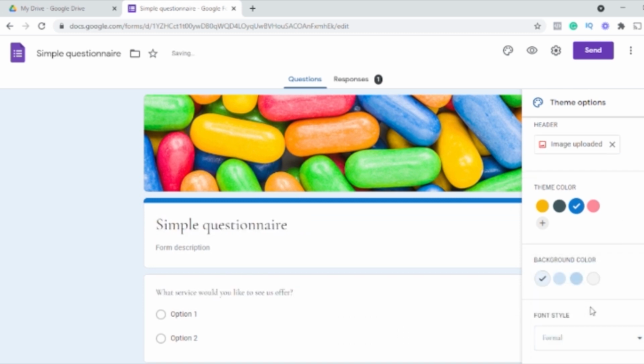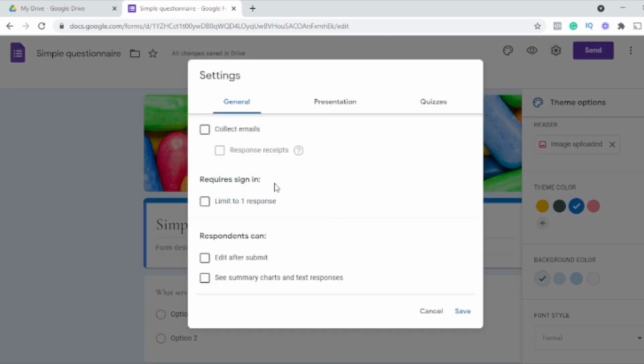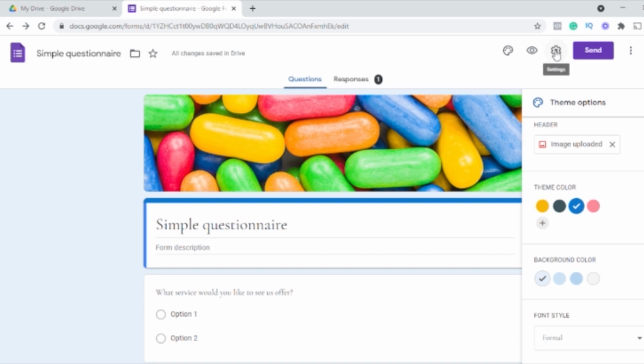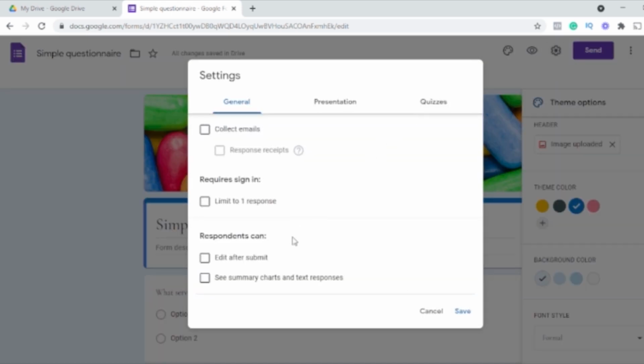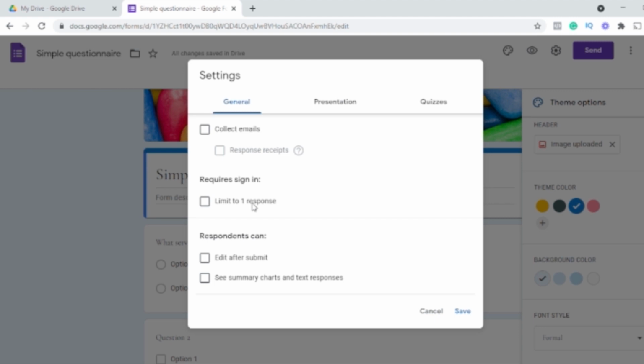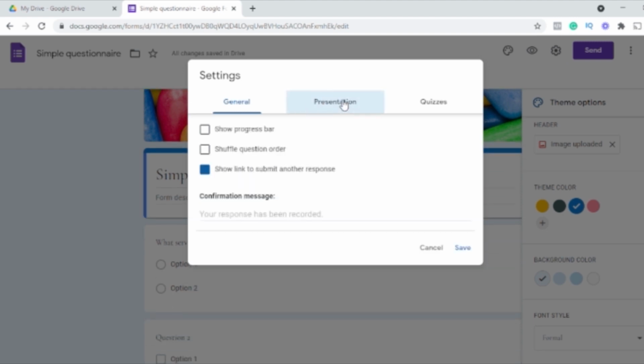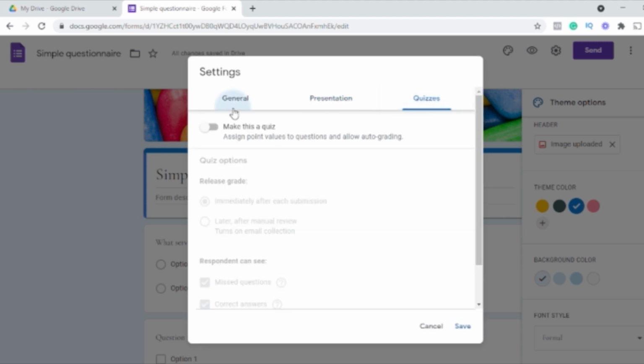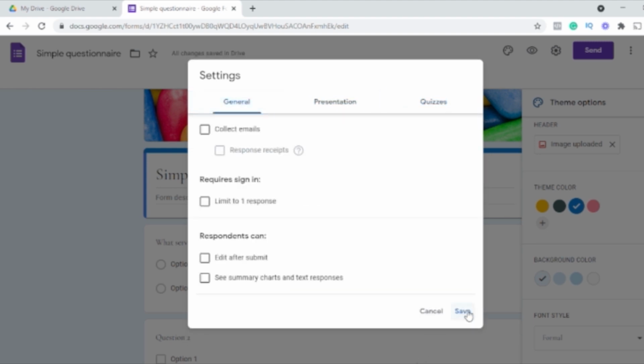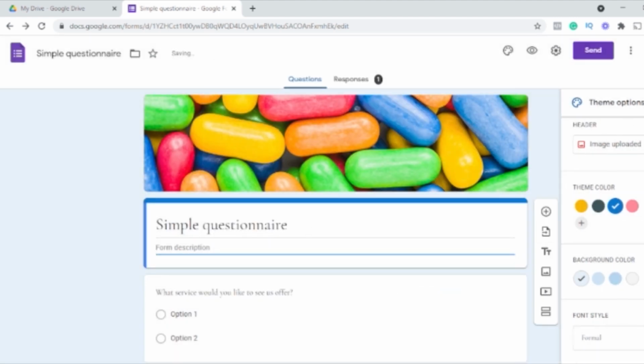As I said, we can change our fonts. Pretty easy to do. So I just clicked on that little settings icon up top here. And from here, we can limit to one response if we want them to sign in. We can collect emails if you don't want it to be private. So there's a few different options. You can give them the link to submit it again, alter your confirmation message. So you really have a lot of options here to play with, which is nice.